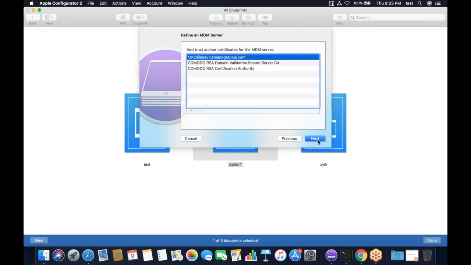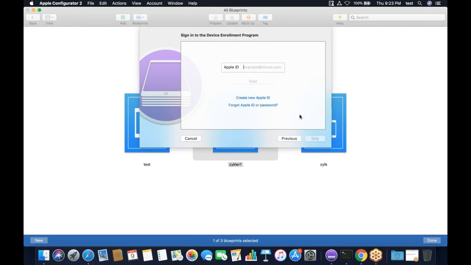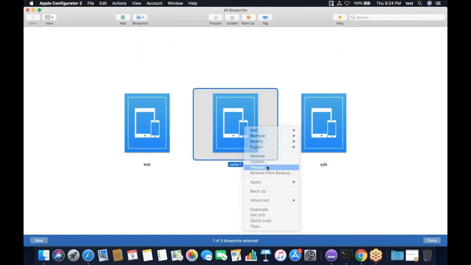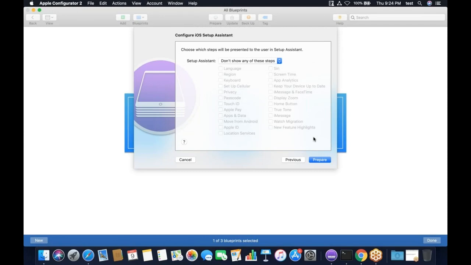The trust certificates that you have uploaded in the server would be fetched. You can click on next. Your organization details, you can provide them as per your needs. If you'd like, you can go ahead and sign into your device enrollment program, one that I would be discussing down the line. But if I don't want to go into the device enrollment program, I can again set it up freshly. So I just like to supervise the device, hit on next, server details are the same, organization details are the same, and all I want is to just enroll the devices. I don't want to go through any initial setup process at all.